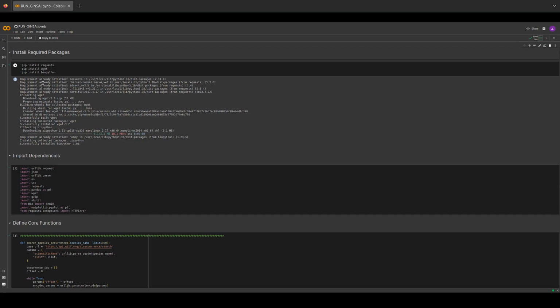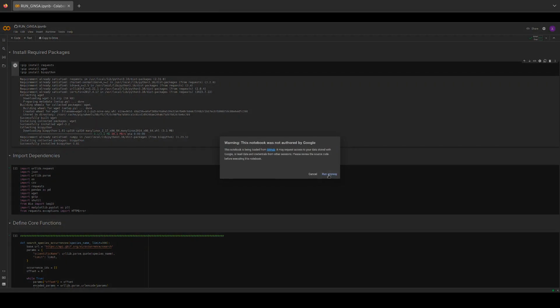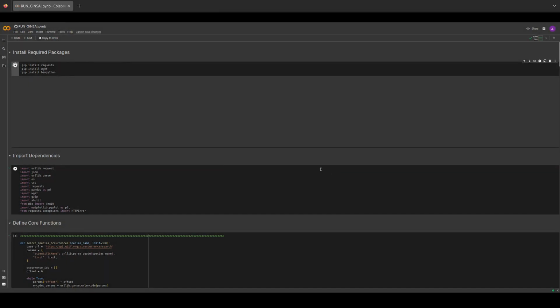The first cell we run will install some packages required for using GINSA. So go ahead and click Run anyway. Now, the required packages are installing. You can see this happen in real time below the cell being executed. You will see a circle move around the Execute button as the cell runs.